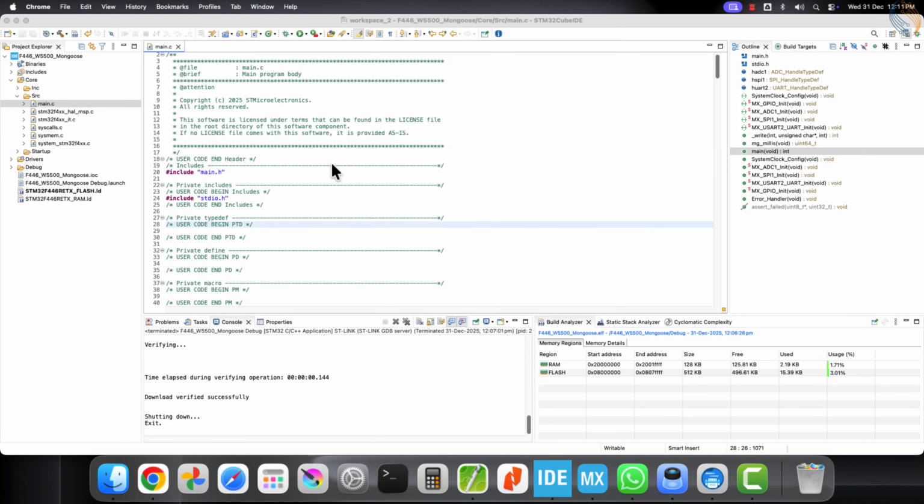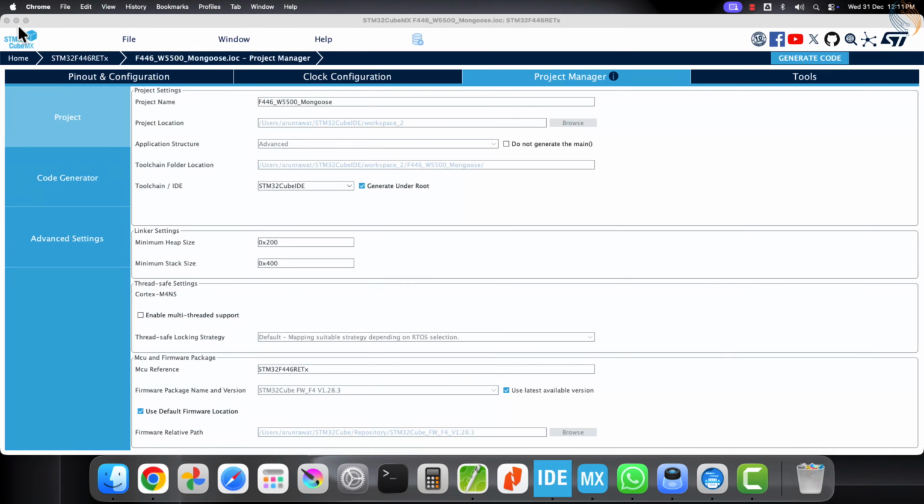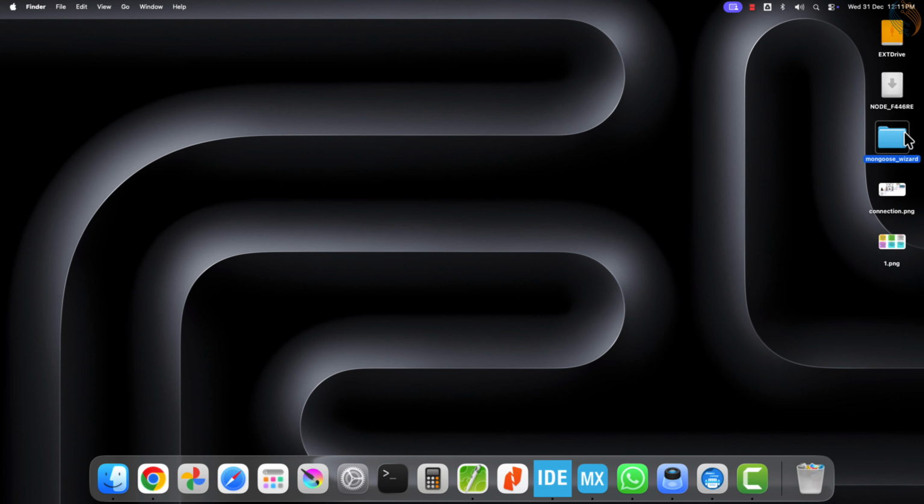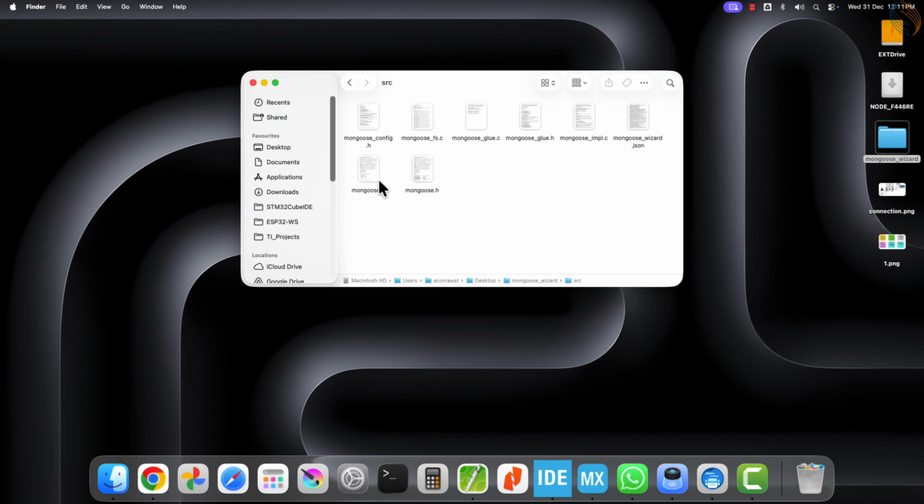Open the project folder, and here you can see the files generated by the Mongoose wizard. Although these files are created for the Arduino environment, we will port them so they can work with STM32.